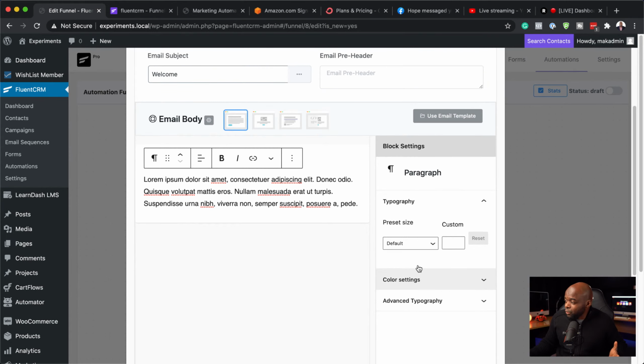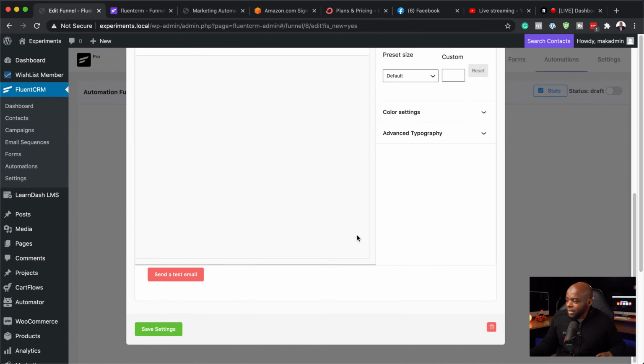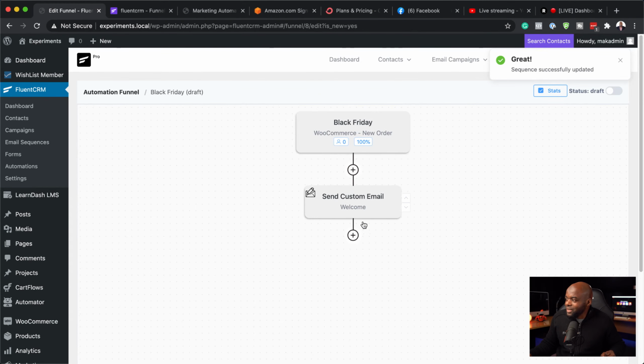I mean, I've shown you this before. You can add colors, you can add buttons and so on. So that's going to be the email that we're going to send. So I'm going to click on Save Settings. So this email is going to be sent right away. Okay, which is pretty cool.